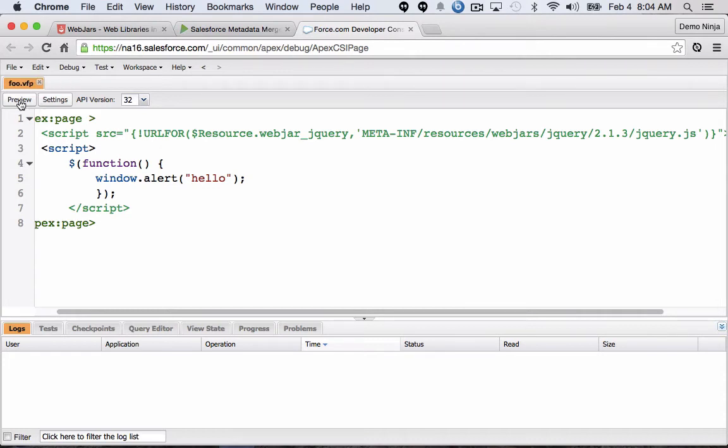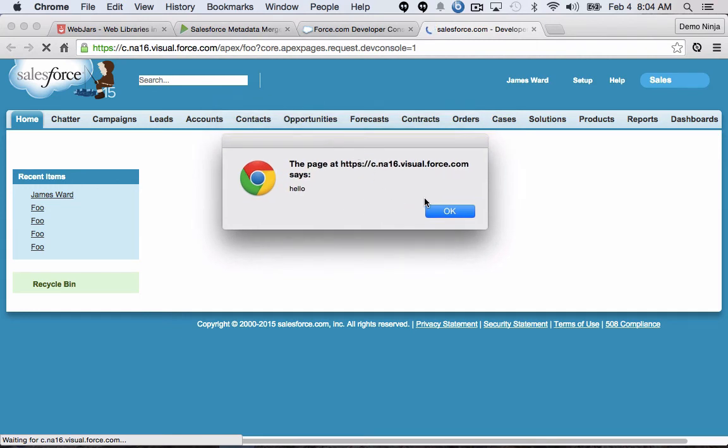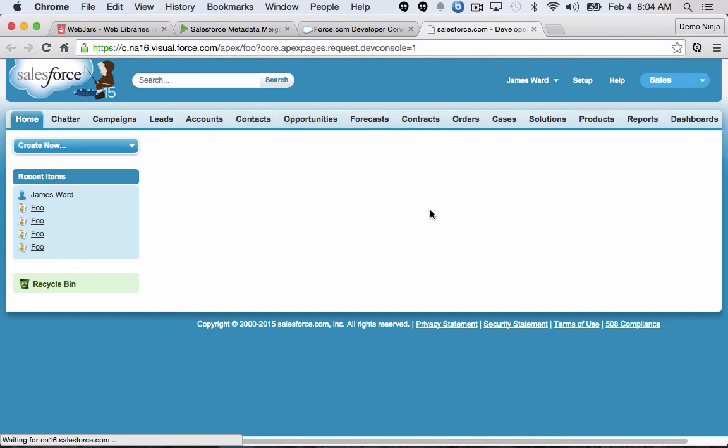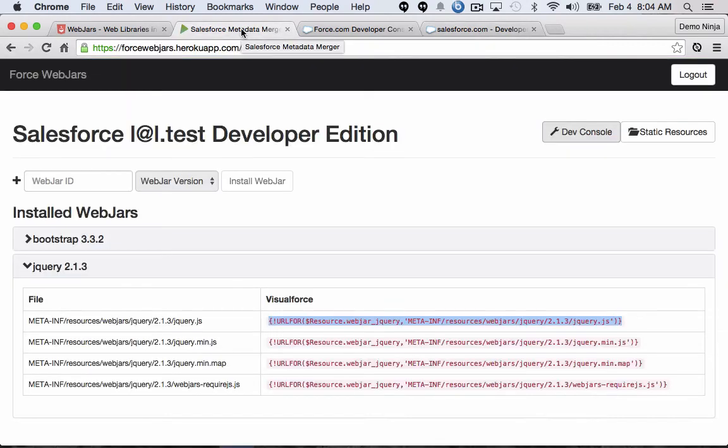So great, that's saved. Now let's hit preview. And once this page loads, it should load jQuery from the WebJar that I've deployed on my org. And then we'll see that, sure enough, it worked. And the window.alert says hello. So that's great. We can really easily add these libraries into our orgs and manage them.